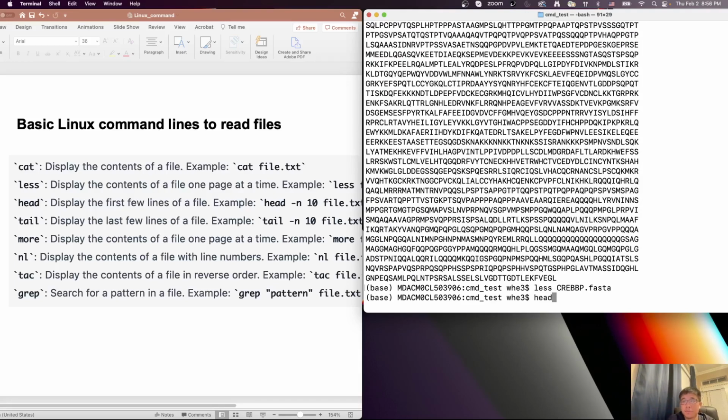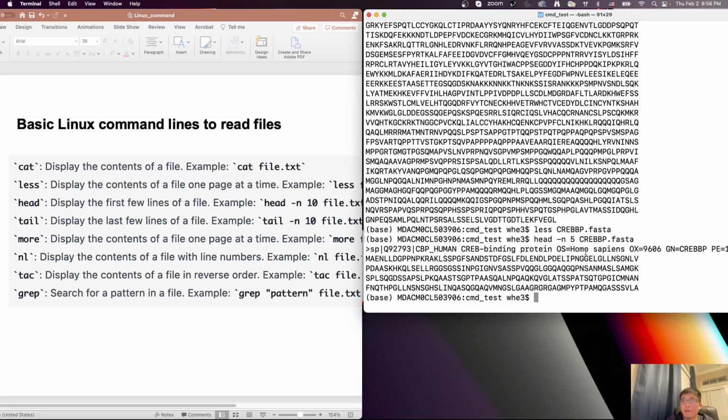Head means you want to look at just the first few lines. And n is the parameter for the number of lines, like 5. Then we can see the first 5 lines of this file. And tail, as its name says, is just the bottom lines, the last few lines, right?